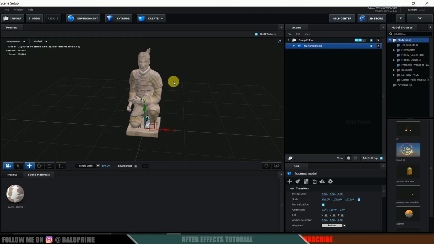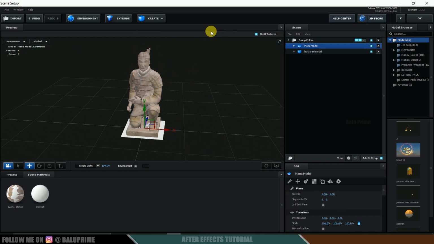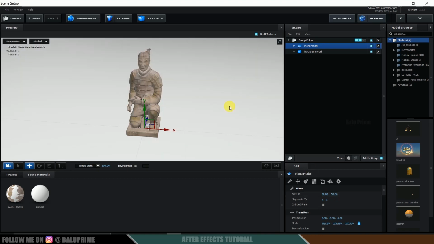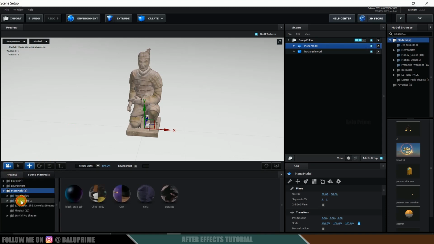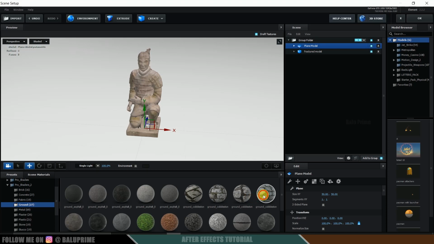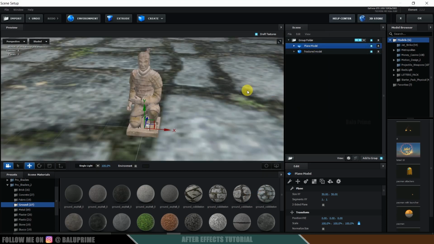Okay. So now let's add a ground plane here. So go to this create plane. Now let's increase the scaling. So come to this size, change X to 50 and Y to 50. So here I will be using this Pro Shaders pack 2. So go to this Pro Shaders, select ground, and let me select this ground here, apply it onto this plane.